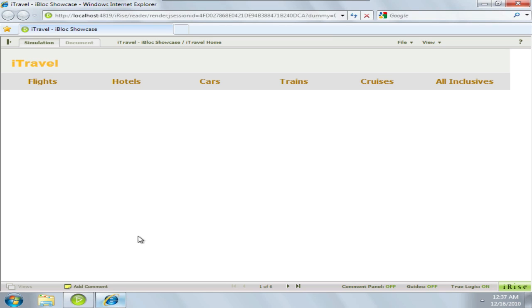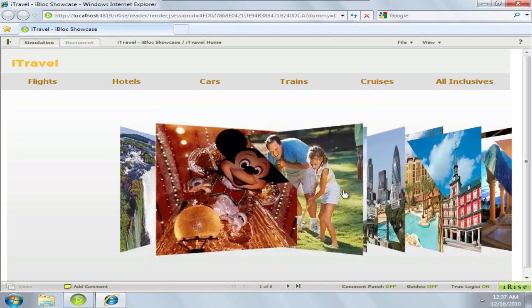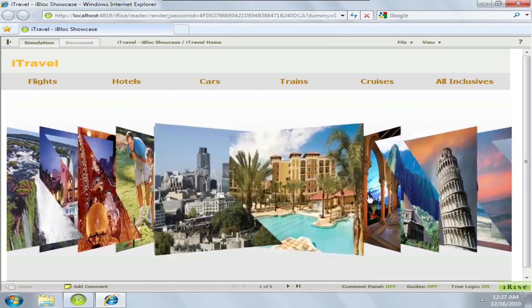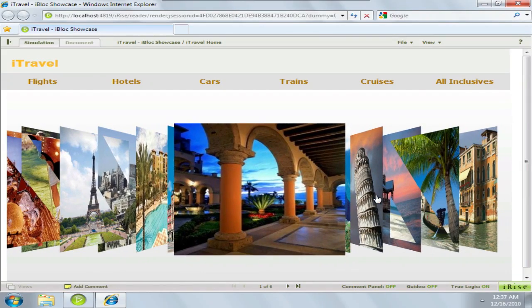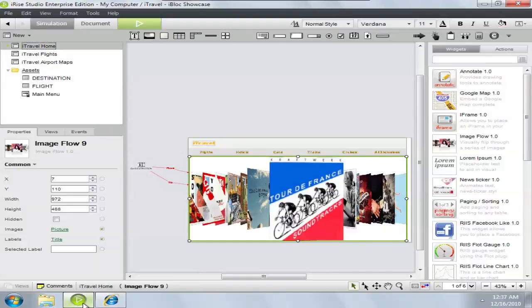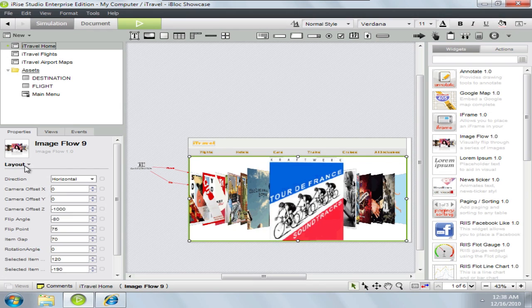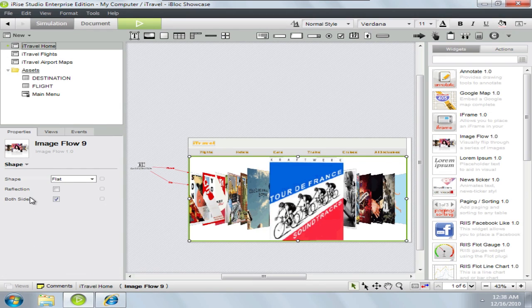Then when we refresh our browser page, we can see that our Image Flow has been added. And as you select images, of course, you get to scan through those very quickly and visually. Also in here, we can see that there are settings for both layout and shape that you can update as well.